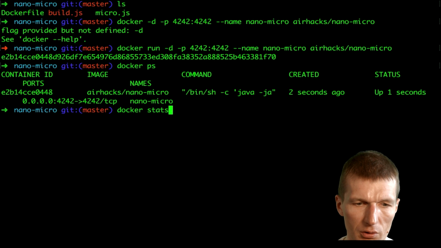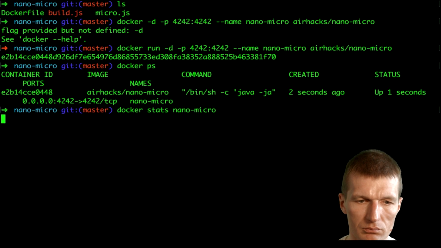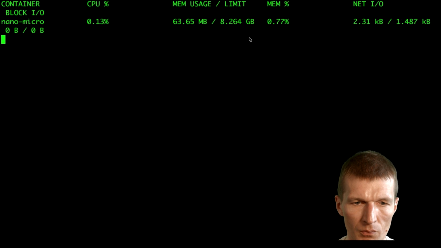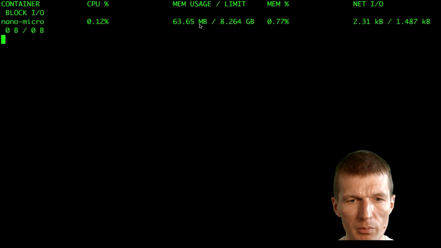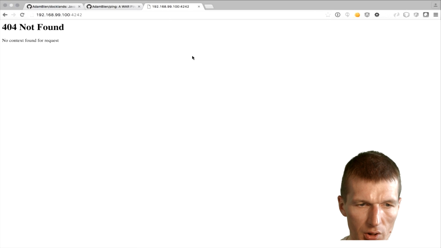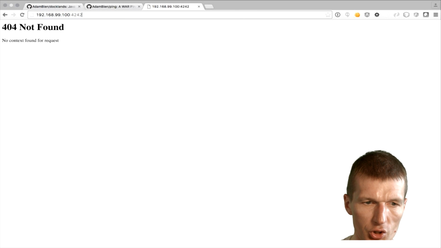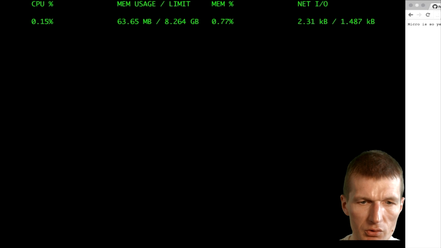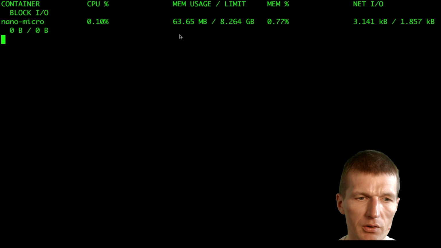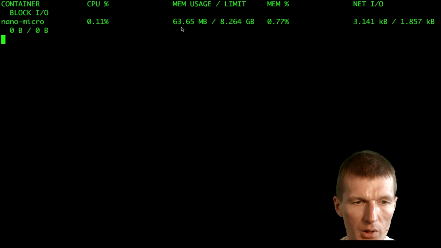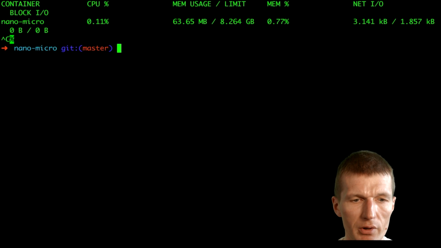So now let's see. I will use the docker stats command. And it uses 63 megabyte of RAM. So I will just check it again. And again, around 65 megabyte of RAM. So okay, this is just the reference.